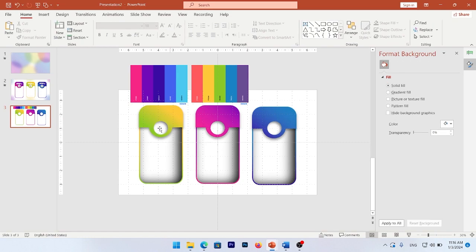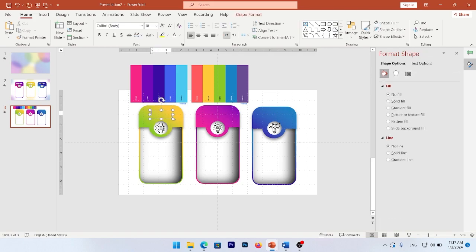For these circles, you need icons. Download your specific icons that are related to your presentation. I download these icons. Now add your text. Go to the text box options and write your specific text. Change its size, font, and color.